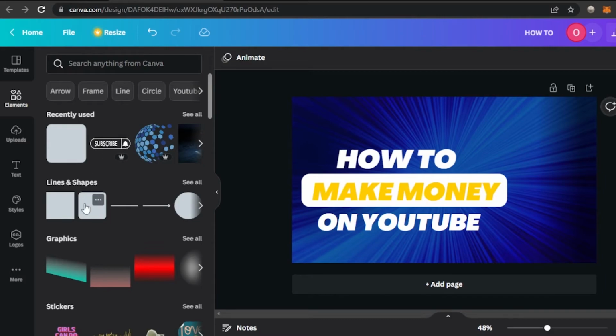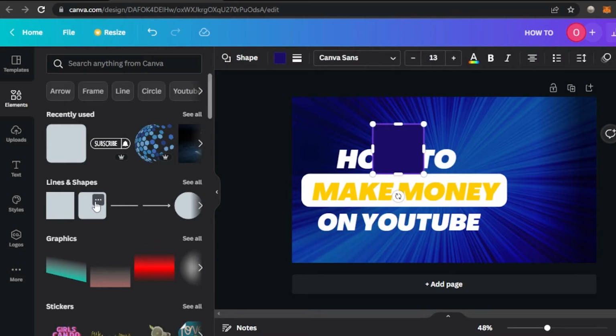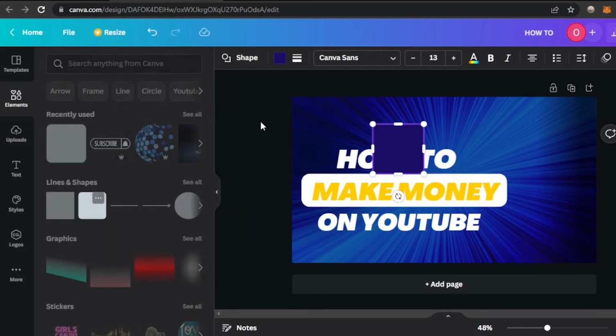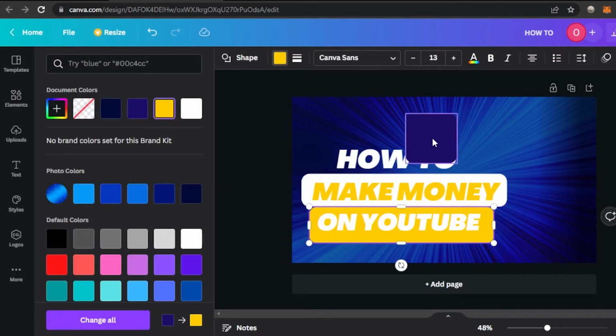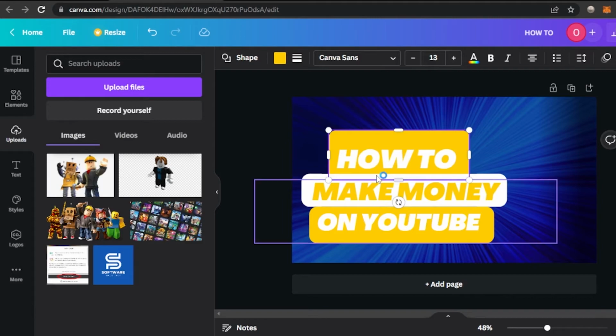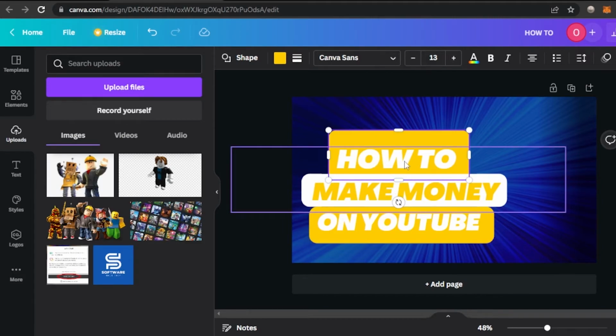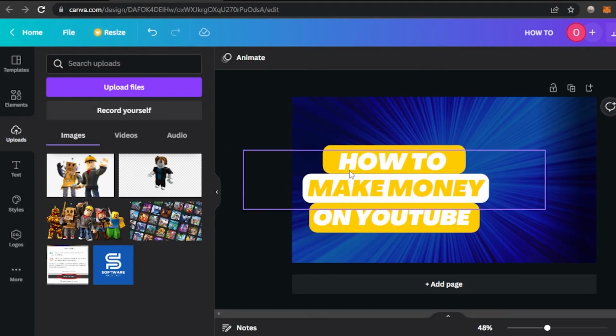I'm going to again add this. Let's add another one. So I'm going to do the same thing to both of these. Place them behind my text and change the color to yellow like this. And now I will adjust the size and adjust the text in a second. So this is what my text looks like.